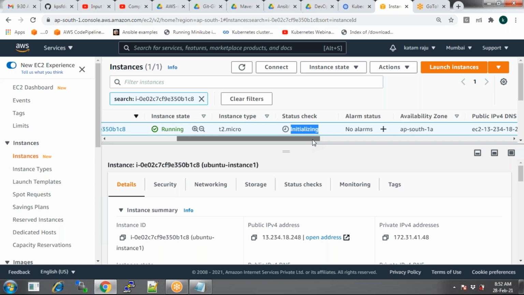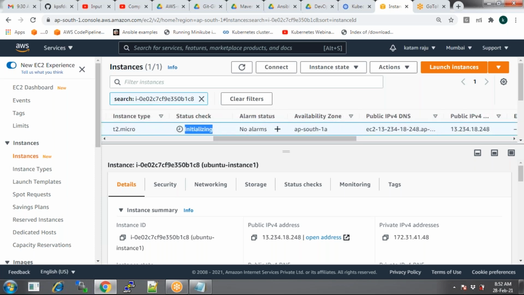Okay. And another question. Look at the availability zone. Why was this launched in the 1A zone? What is our region? Mumbai. Why was this launched under the 1A zone rather than 1B or 1C? Do we have a choice of selecting our required availability zone? Yes? Okay, tell me where.